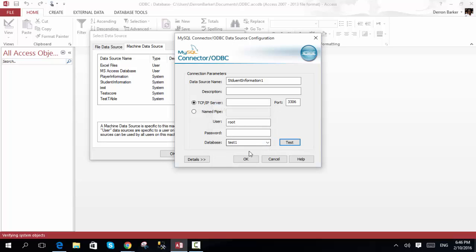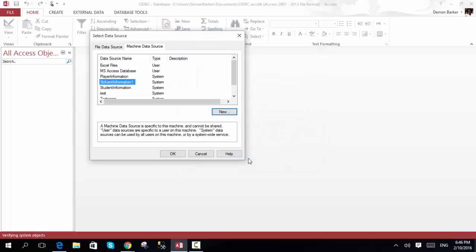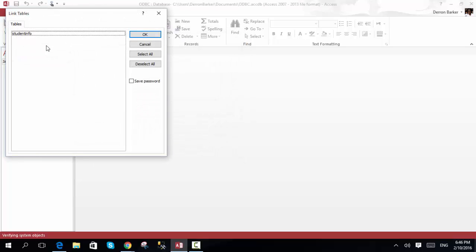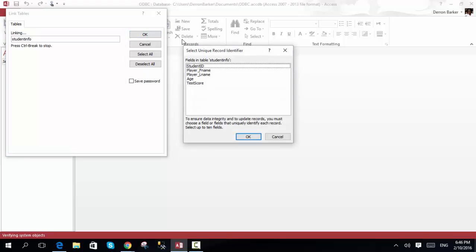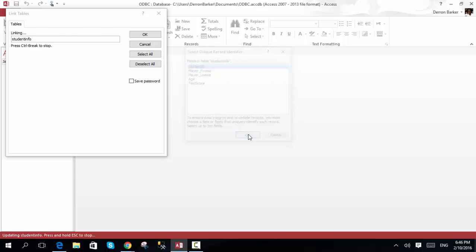You click OK. Click OK here again. You'll see student information 1, which I named. You select that and you click OK. Here you would see the student info. You select OK. Right, and you select OK here.